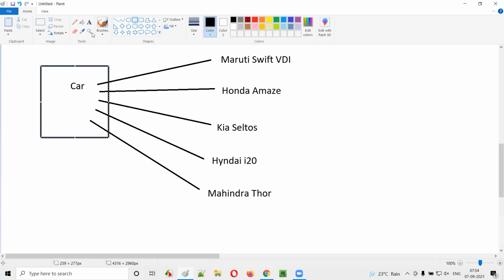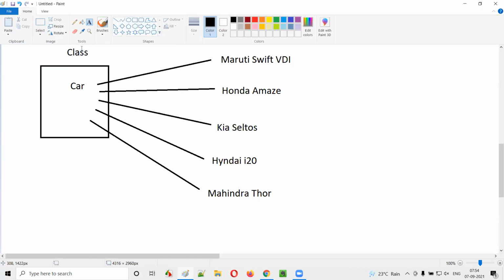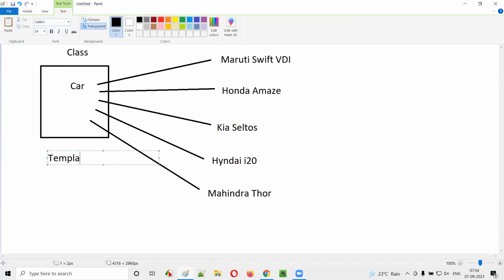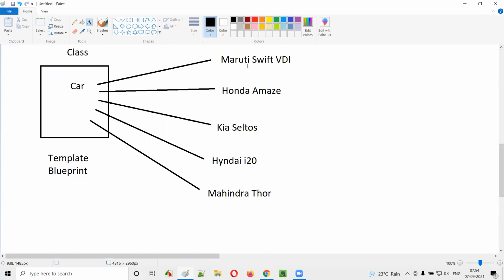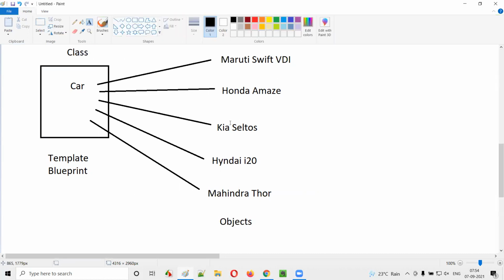This is a class. Car is like a class now. So this car class will act like a template or blueprint for creating this kind of real world objects, this kind of real world entities in JavaScript. These are objects, guys, like real world entities, right? Maruti Swift that we see on the road, Honda Amaze we see on the road. These are the real world things.